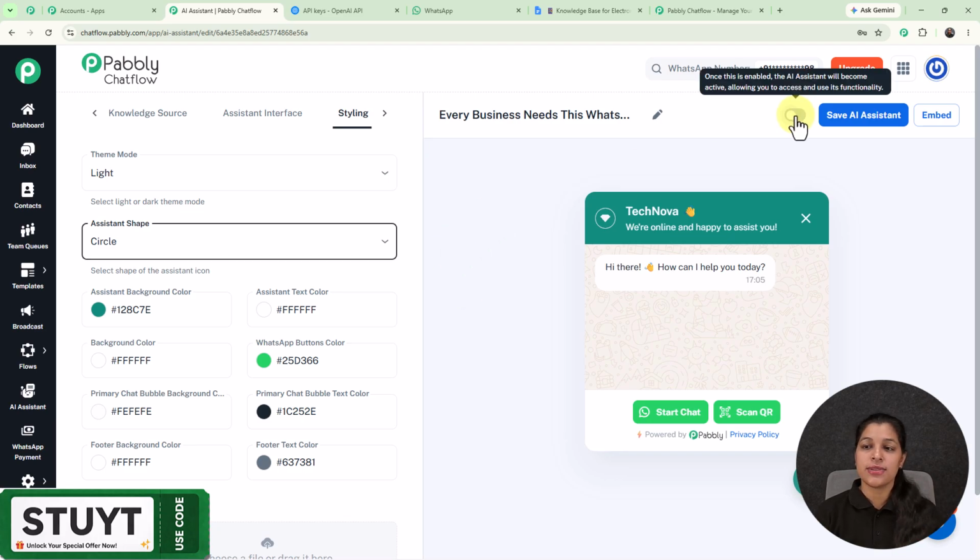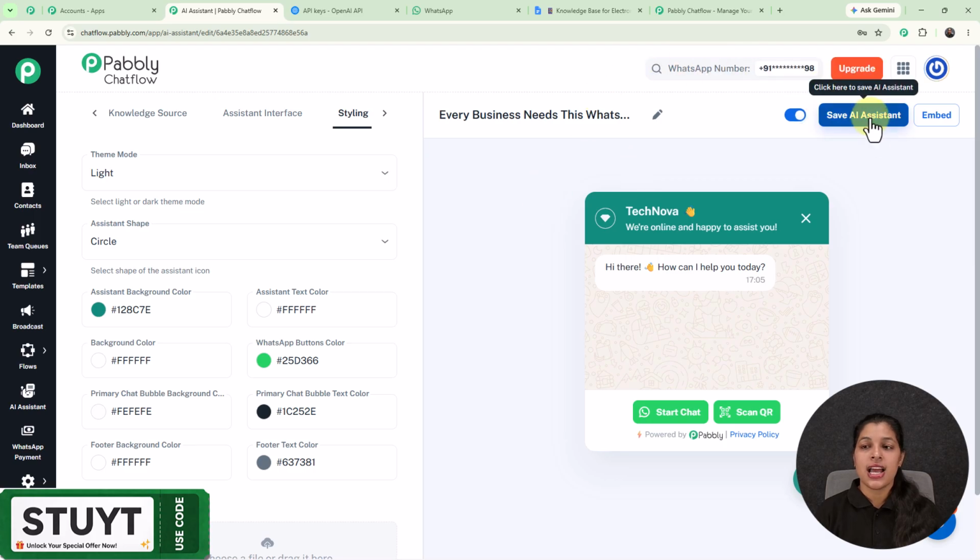And now let's enable it by activating this toggle and save it by simply selecting this button. So right here our AI assistant has been saved successfully.